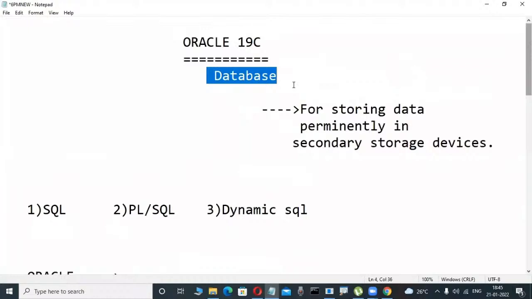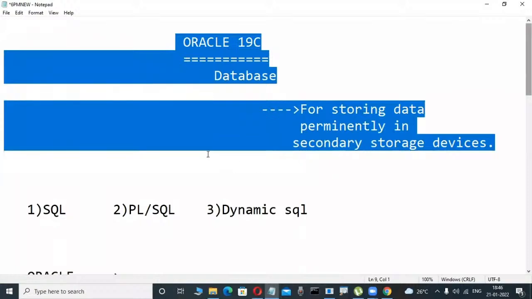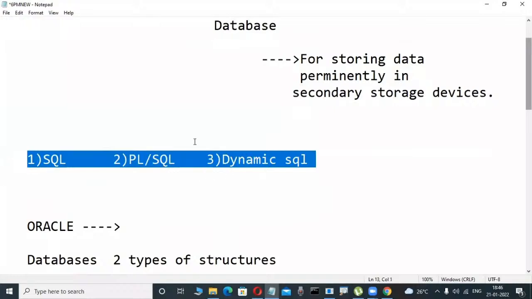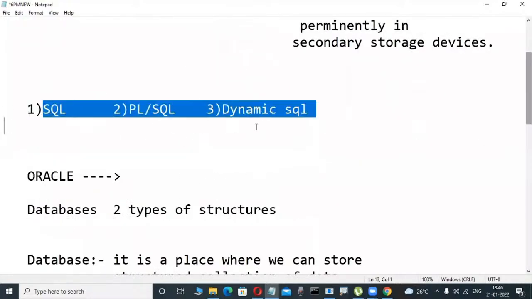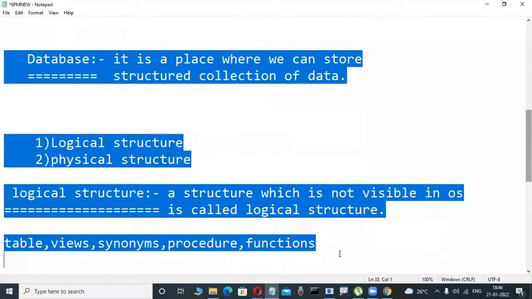What is the purpose of databases? Not only storing data permanently, but also retrieving and fetching the data efficiently from some place. If you want to operate this Oracle software, we use SQL, PL/SQL, and dynamic SQL languages. Anywhere we learn an Oracle course, these three things are taught. That is a very small thing I'm telling.